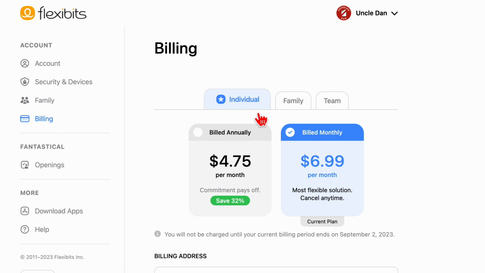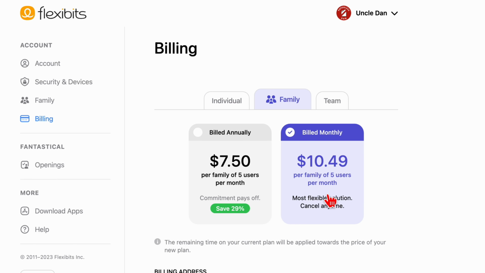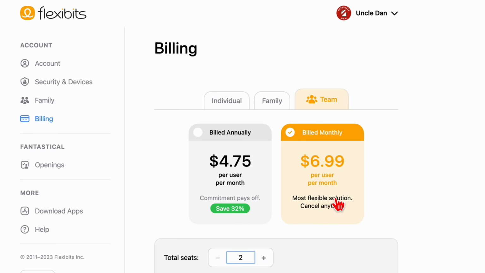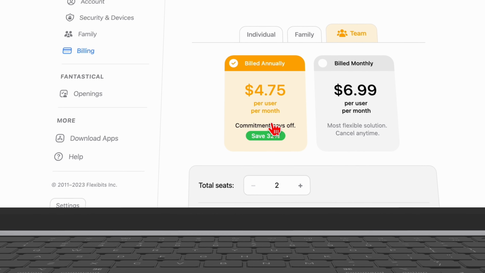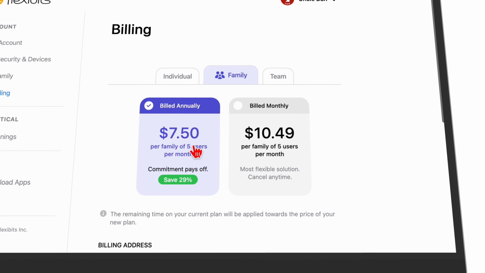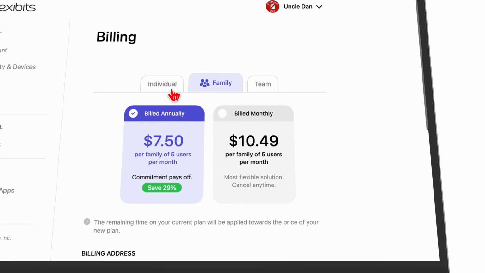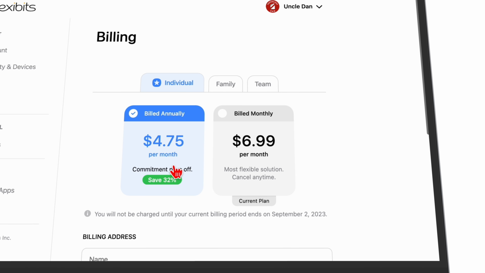Fantastical costs $6.99 a month for single users, $10.49 a month for a family of 5, and $6.99 a month per user for teams. It's cheaper when you pay the annual subscription, but however you look at it, Fantastical is the most expensive calendar app we have tried so far, even with their reasonable family package.